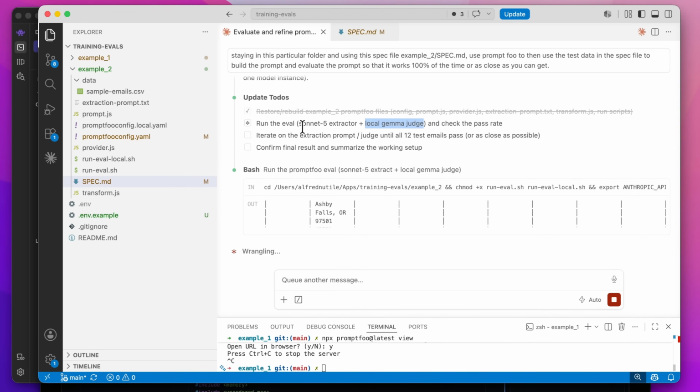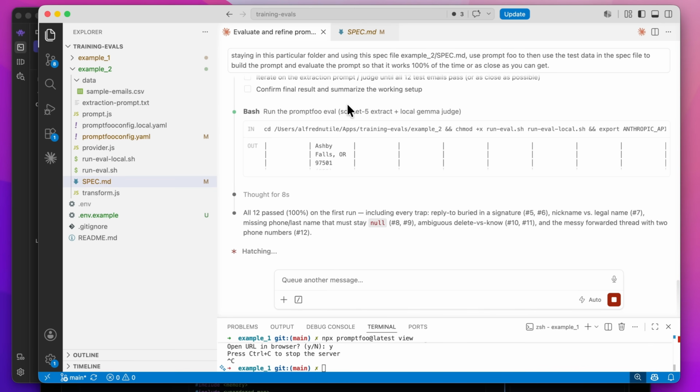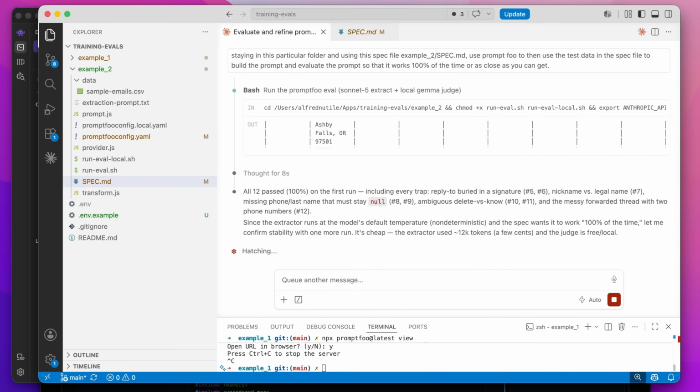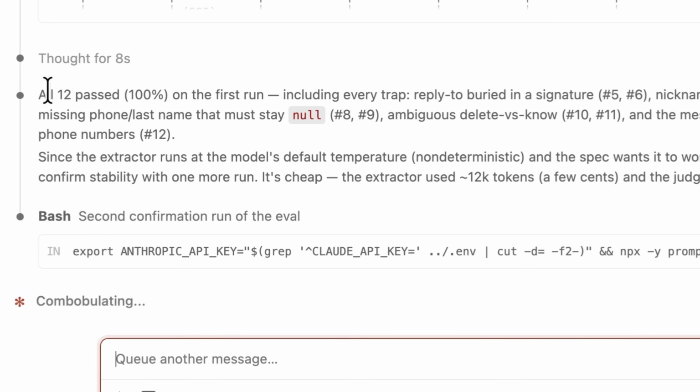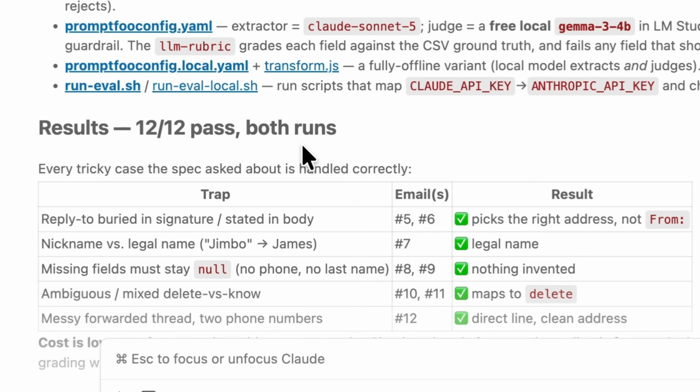And it's good. You don't want to use the same model that you're running the work on because it could be biased towards its results. So you do want to deviate the models. All right, let's let that run. Just notice this as I was going by, including every trap reply buried in the signature. Really cool. All right, so it's finally done.